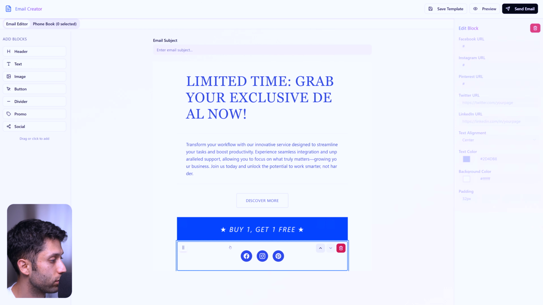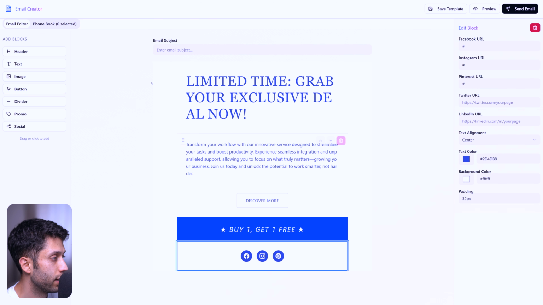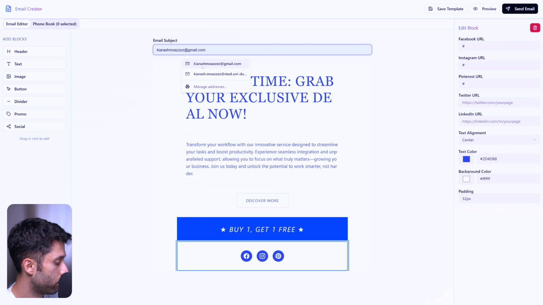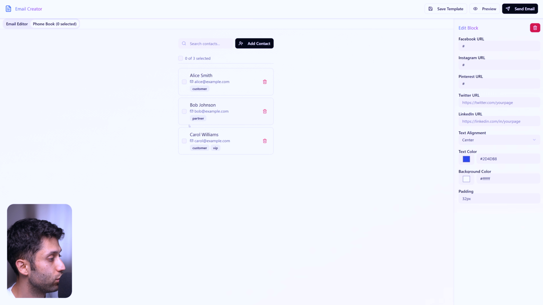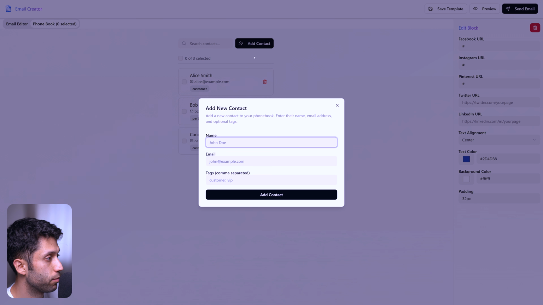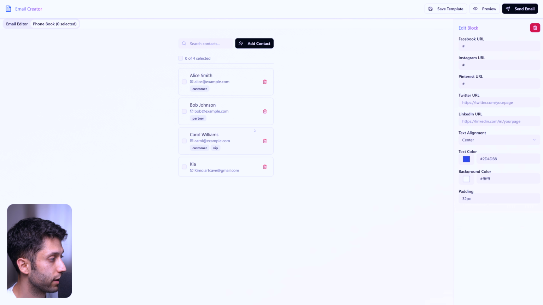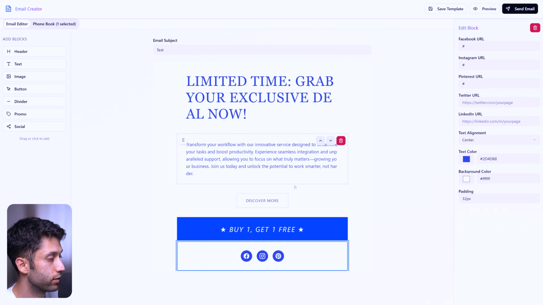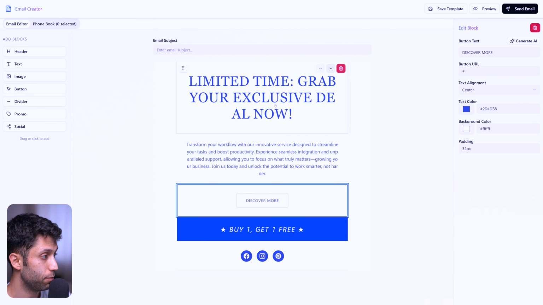And I would like to add also the social section. Let's maybe write down one email subject. I'm going to write test. Then we need to define a contact that we would like to send this email to. So I'm coming here and clicking on add contact. I would like to add myself and then add a contact. So now we have this contact, which is me, in the list. I'm going to select this one, get back to the email editor. Everything is fine. So now the email is ready.